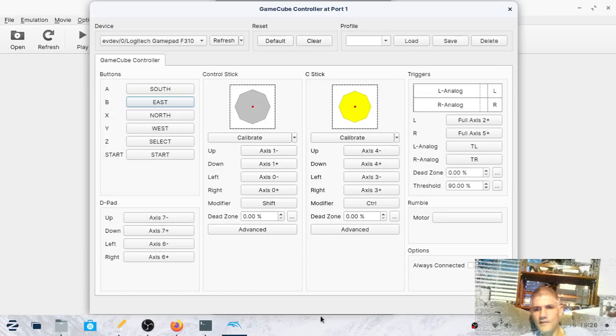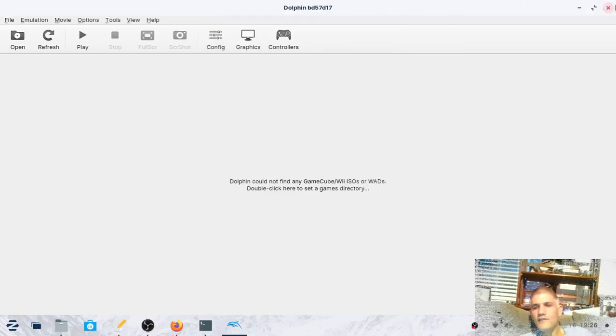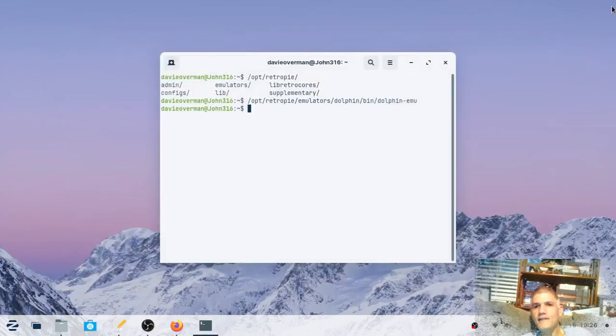Let's see here. And then as soon as you're finished configuring everything to your liking, you just hit the close button. And you can just exit this out here, upper right hand corner. And you can exit this program, and then you can run EmulationStation.